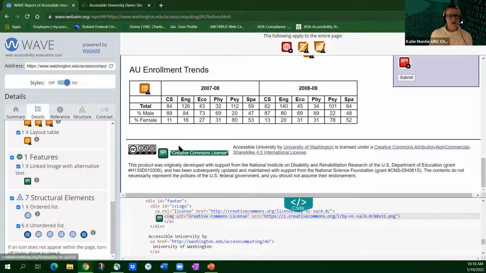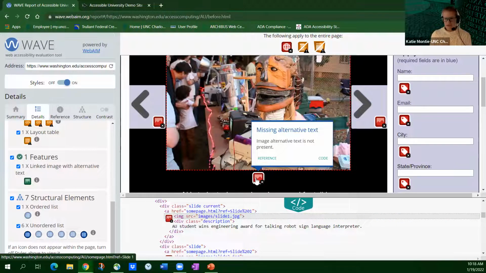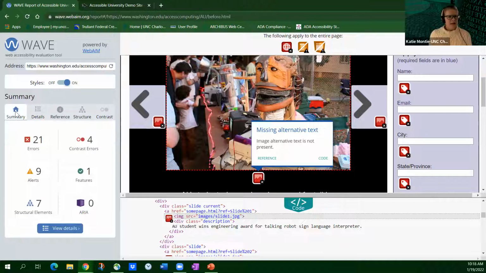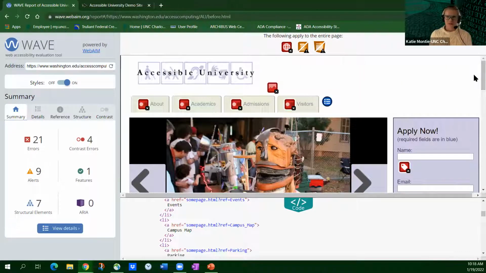So I'm going to go back up here. Let's take a look at this. This is a classic image that is missing alternative text, which some of you who have been attending our sessions are probably already aware of. So this is sort of the basics of how the Wave tool works. There's lots of different things you can explore within the tool itself. And I know every time I use it, I learn a little bit more.